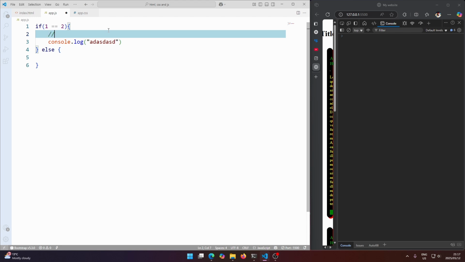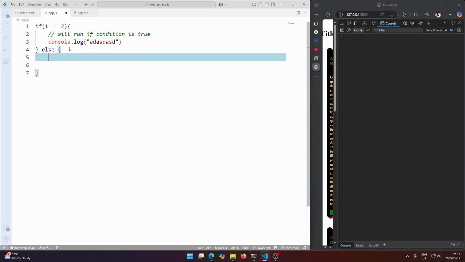So let me just make a comment here so that we know what's happening. Will run if condition is true. And then down here I'm going to say will run only if all above conditions are false.